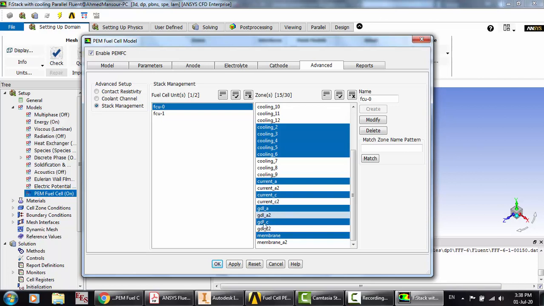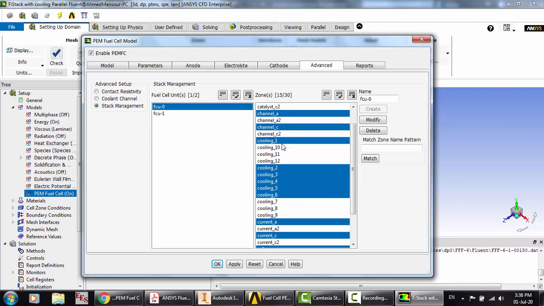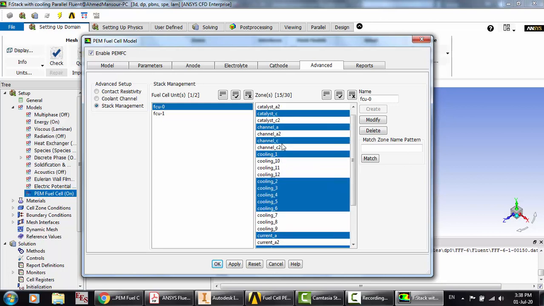And current, and of course catalyst C, a channel A and C. Okay, so catalyst, channel, cooling and current and GDL and membrane. So here are 15 from 30. Then you can click create.